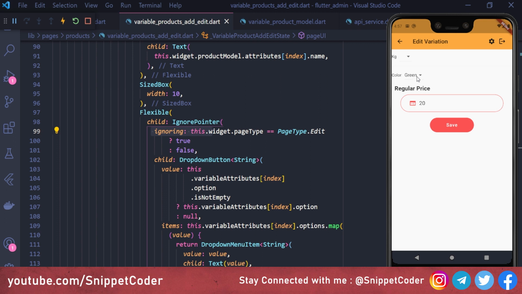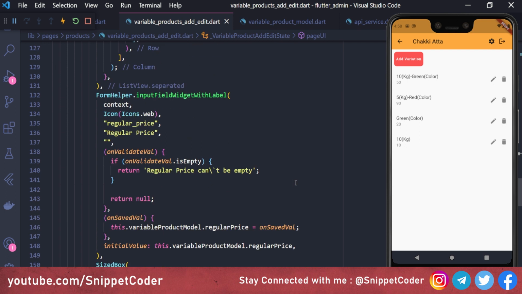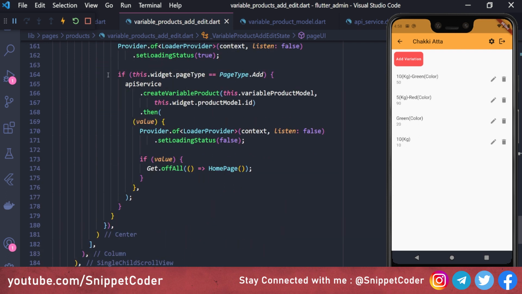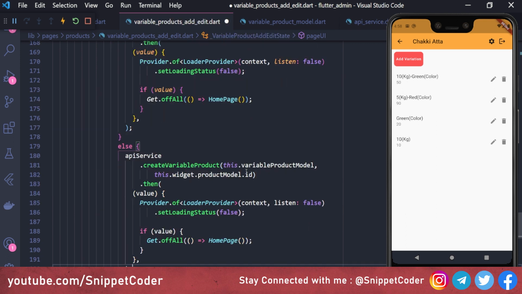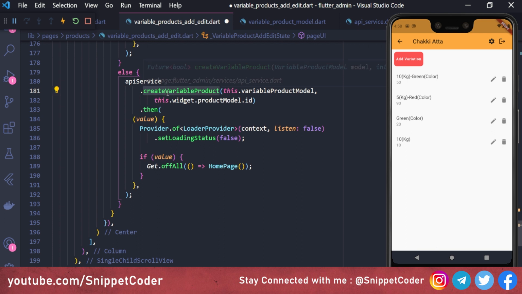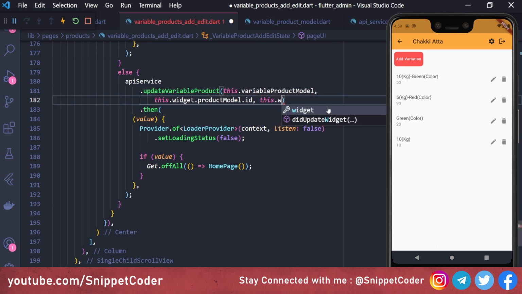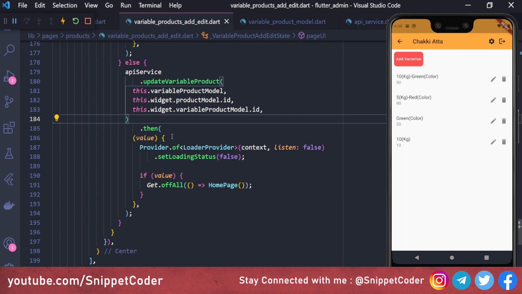So now if I click here, you can see we are not able to touch this area. If I click on the add variation and select here, we are able to access that area. Now the last part we have to do is in the else condition of the save button. We will copy this code and paste it here, and change it to update. And here we have to pass this.visit.variableProductModel.id, which will fetch the ID of that variation, and the rest of the code is the same. So now reload the application to see whether it is working or not.